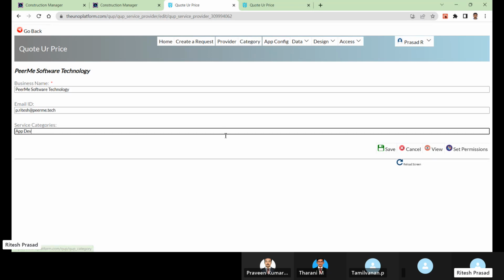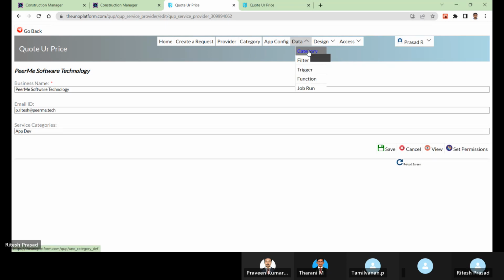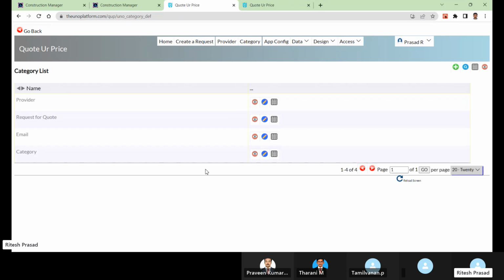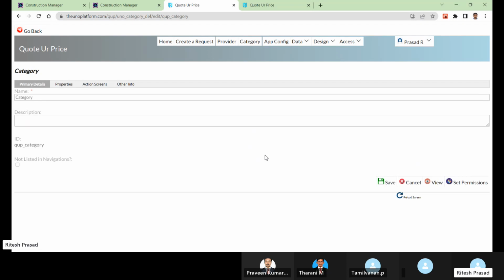Okay, so this is not really helping. Can I have a way to search and select the category? Okay, so let's go back to the definition and figure out if I can modify the definition, which will allow me to search and select instead of typing everything and then hope for the match.